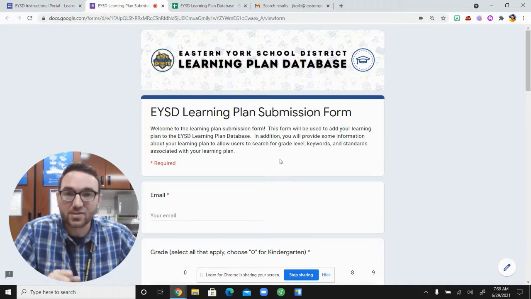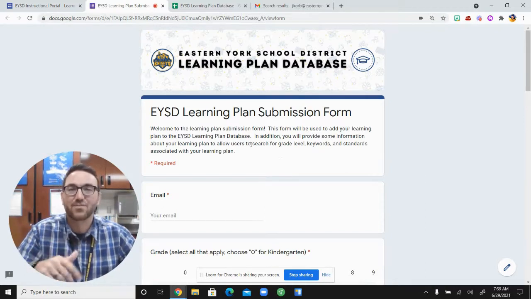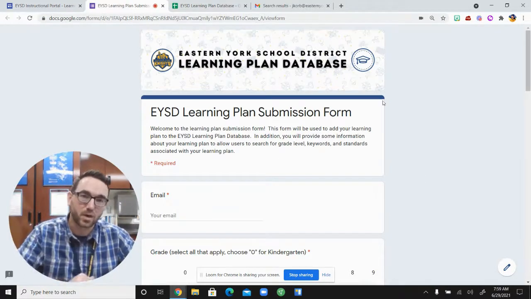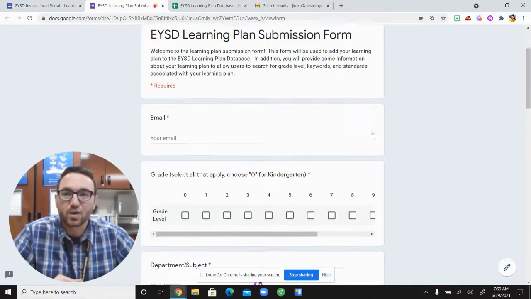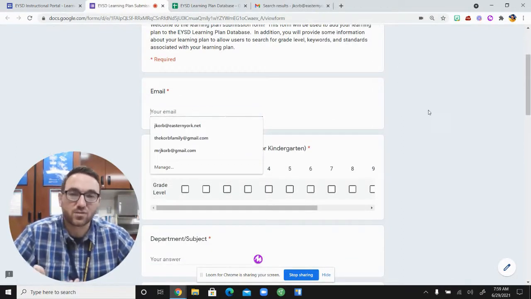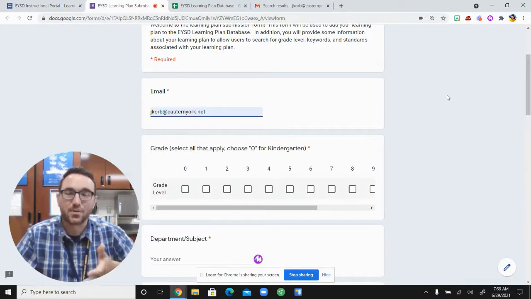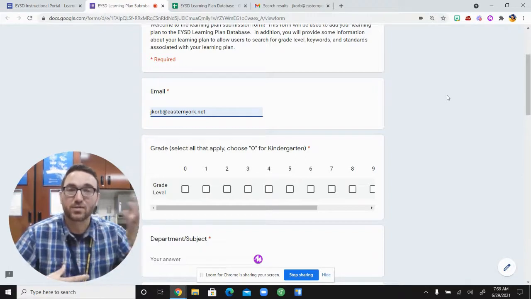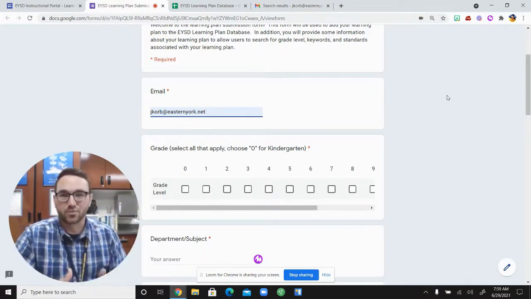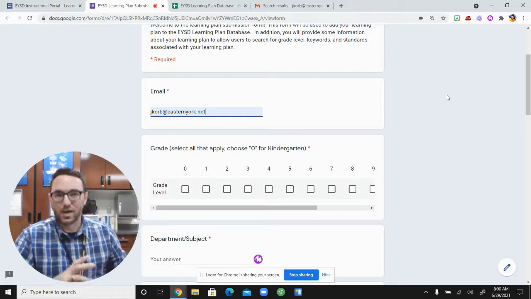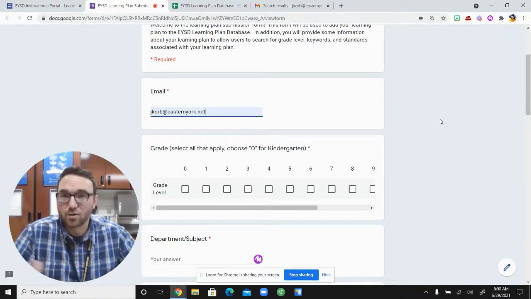We have the EYSD Learning Plan Submission form. So we have it embedded on the page, or you can open it up as a separate form. If we go down through, first off, it's going to ask you for your email. I know that it's a pain just typing it out, but what this does is allow for notifications of the approval process. So as your learning plan gets approved and as it's approved by administrators and posted to the learning continuum, you'll get updates along the way.